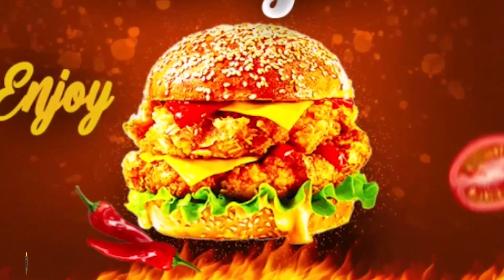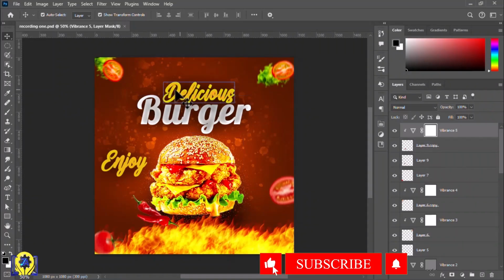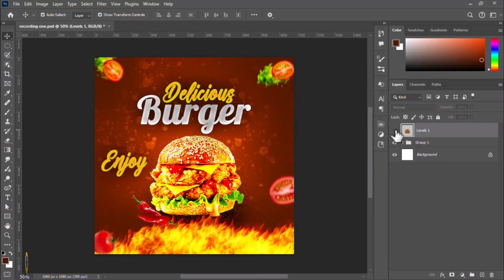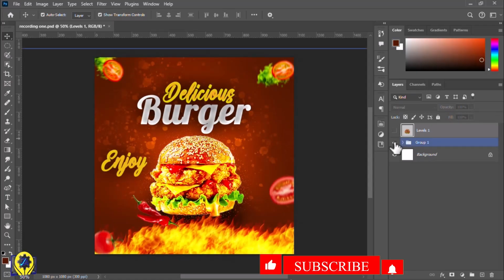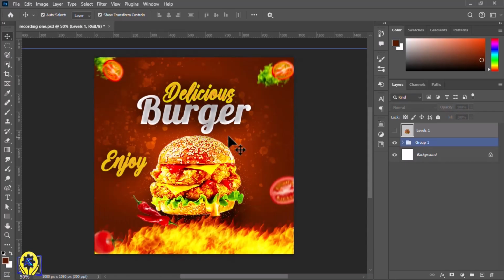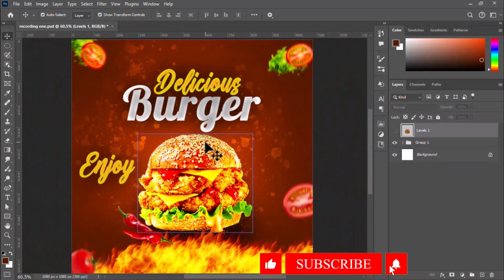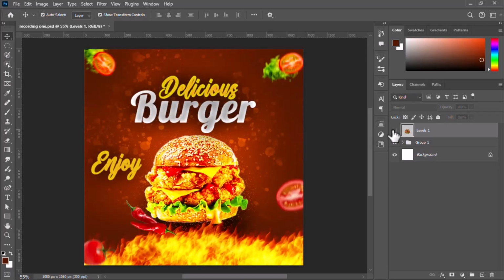In this video, I will show you how to create a mouth-watering burger post design in Photoshop using creative effects and smart techniques. We will turn a simple image into a stunning, eye-catching design that grabs attention instantly, whether you are a beginner or an expert. You will learn some cool tricks to enhance your designs. So stay connected and watch the step by step full tutorial, and let's bring this burger to life with Photoshop magic.